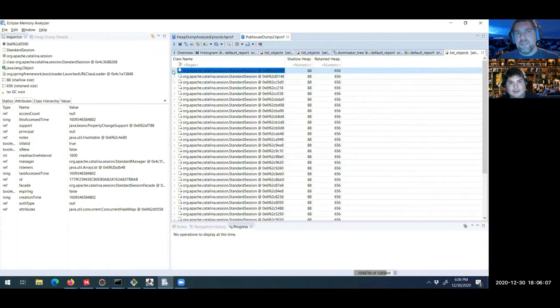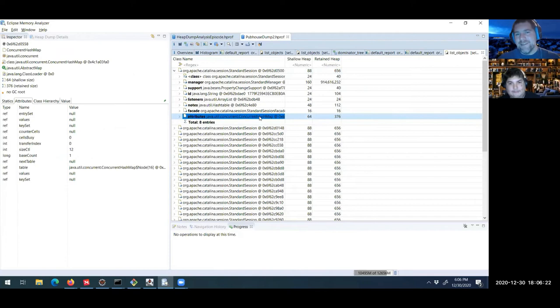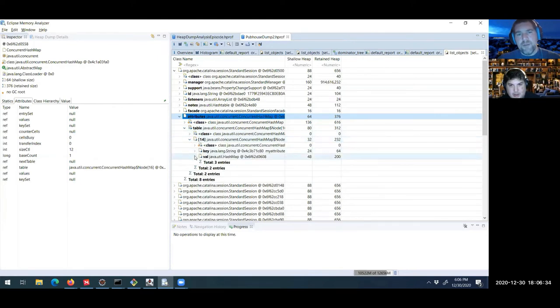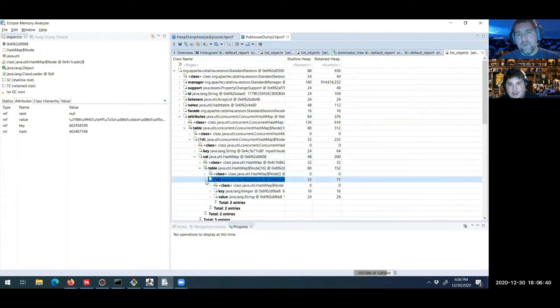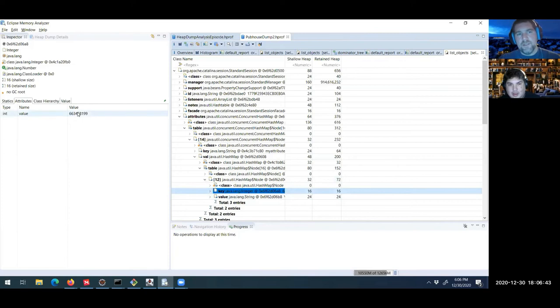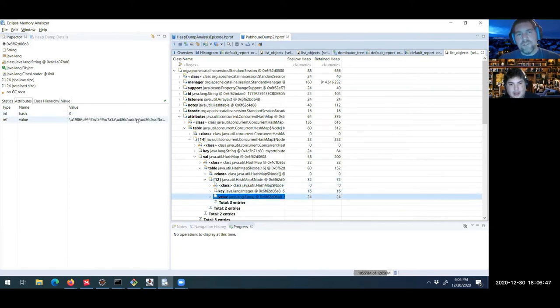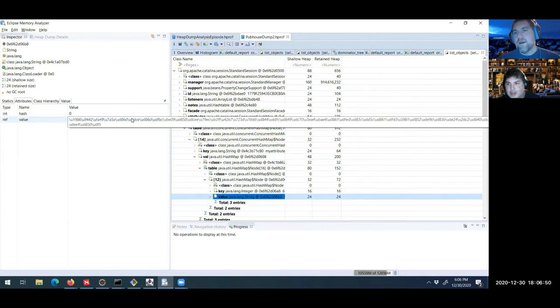I have over a million of these, but I can click in here, and this gives me all of the objects that are referenced through the standard session object. A standard session is your Java EE session, which is essentially a big concurrent hash map at the end of the day. And we can see here's the big concurrent hash map that we're storing all of our session attributes in. I can drill down into this concurrent hash map, see there's a hash map in here and a table with a node. Within here, I have an integer as the key, and the value is a string, just a random string that I'm generating in the code.